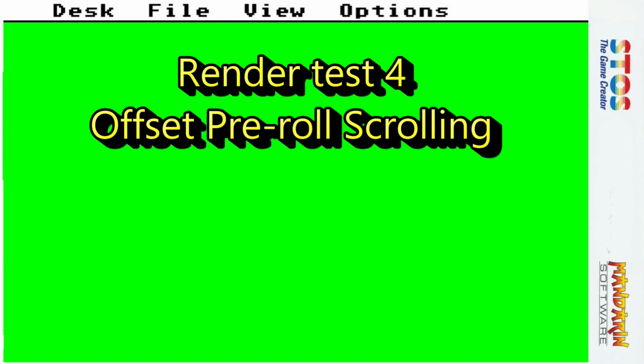Render test 4, offset pre-roll scrolling. In this test, we'll use screen copy to create the illusion of the formation moving smoothly across the screen in 1 or 2 pixel increments.